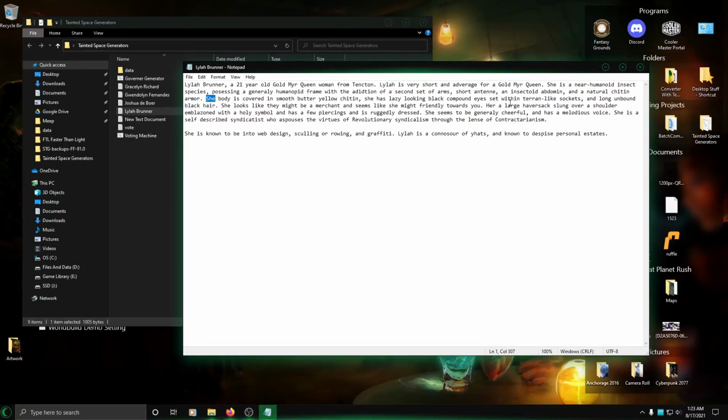She has lazy-looking black compound eyes set within heron-like sockets, long unbound black hair. She looks like they might be a merchant. A little bit of grammar problems pop up with these. And it seems like she might be friendly towards you. She has a large paper sack slung over her shoulder, blazing the holy symbol. She has a few piercings and is ruggedly dressed. Seems to be genuinely cheerful, has a melodious voice. She's a self-described synthesist who espouses the virtues of revolutionary synthesis through the lens of contractualism.